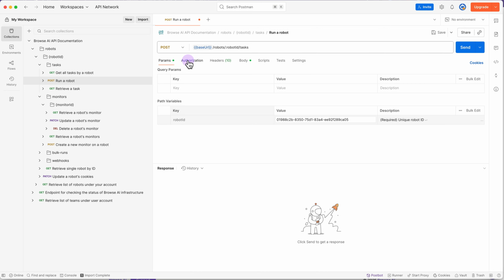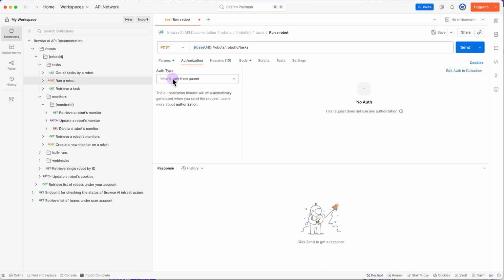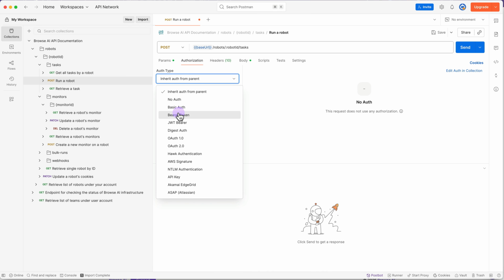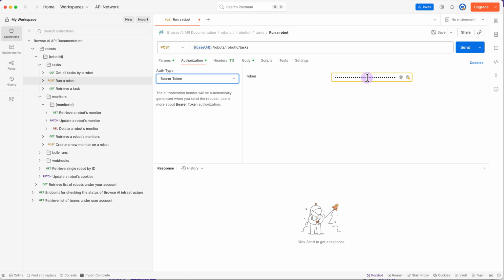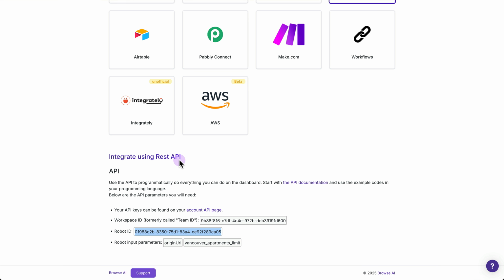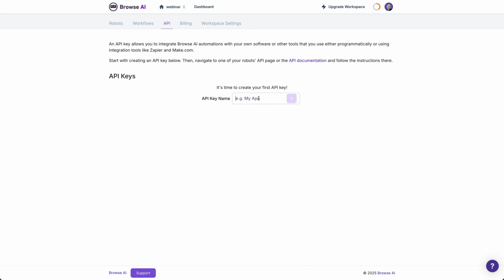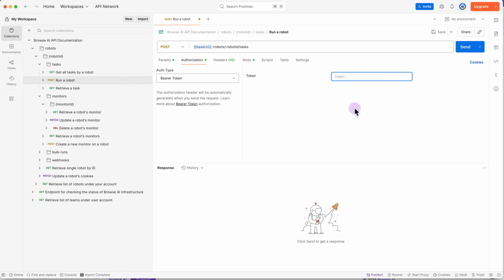Next, let's go to the authorization tab right here, and we'll change from inherit auth from parent to bearer token. And there's something in here by default. I'm going to delete this and show you where to get your API key. So back on that same page, I can click on this link right here. And you may not have a key, like I don't have a key. So I'll just create one, give it a name like API demo, and I'll add it. And then I'll click this little clipboard icon to copy it and go back to Postman and paste it.